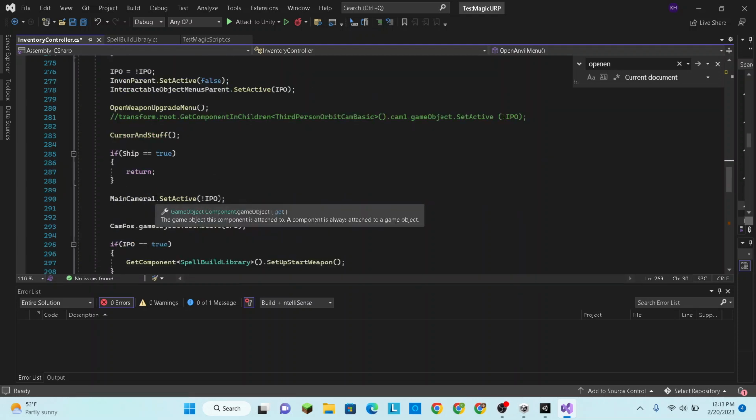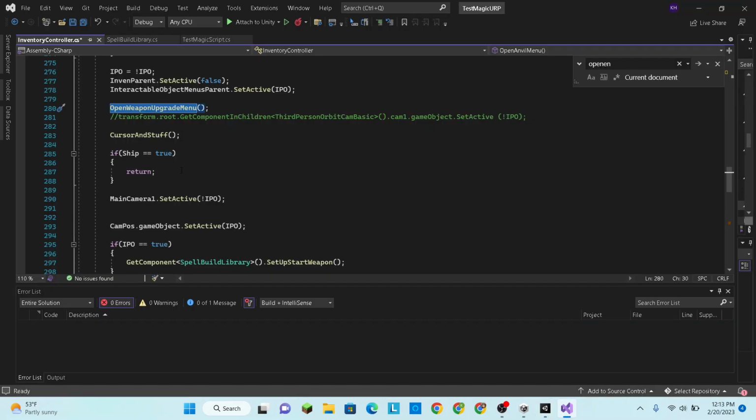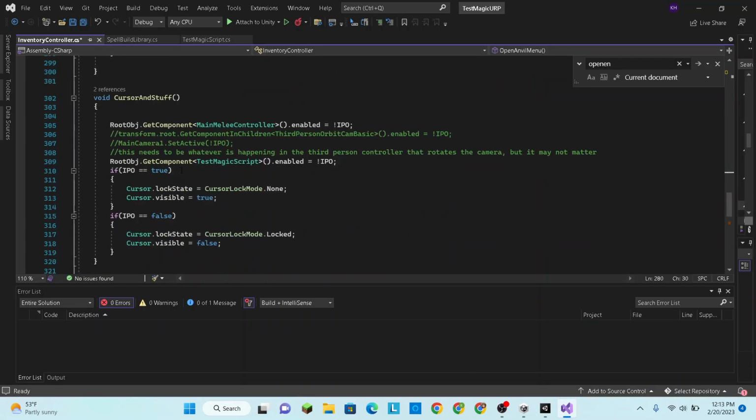Okay, let's see. It has another camera that it sets active so that it changes the view to look down at the anvil itself. And then it says open weapon upgrade menu, which, now that I'm thinking about it, I don't think my game is actually going to have an upgrade menu. So we may potentially delete that. Anyway, we won't worry about it for now though. Keep the options open.